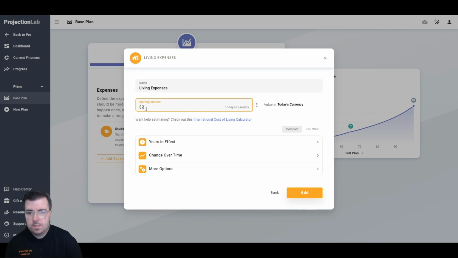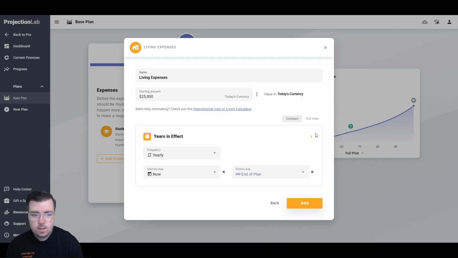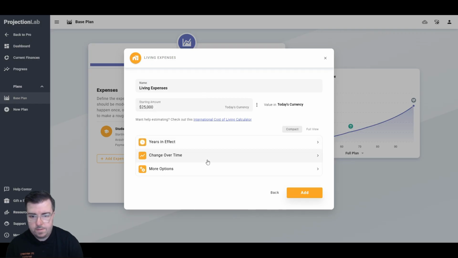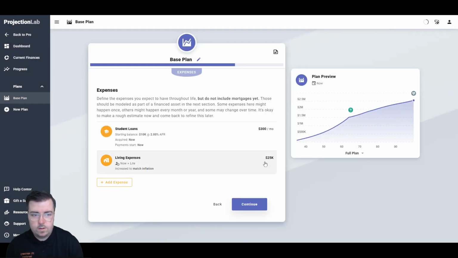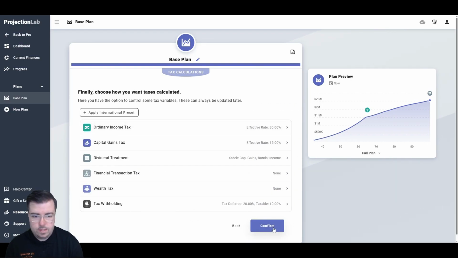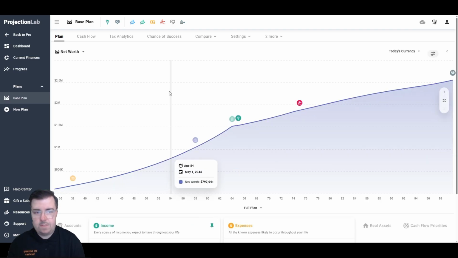Let's just say he lives fairly frugally. Put 25,000 into plan, and it matches in. There's a $25,000 living expense. And then here's the mortgage payment we already put in. We're currently financing our home. Then we'll leave tax assumptions as the default for now.